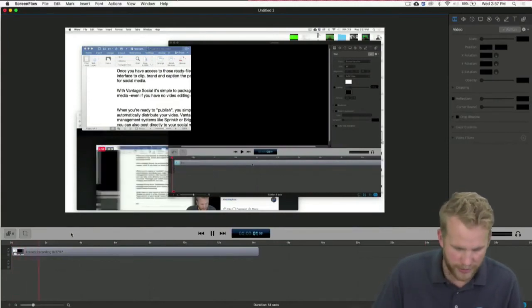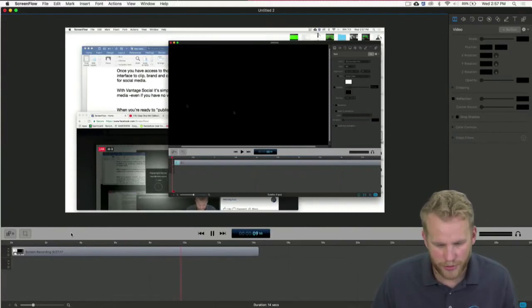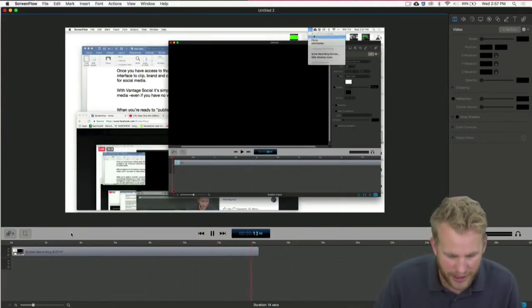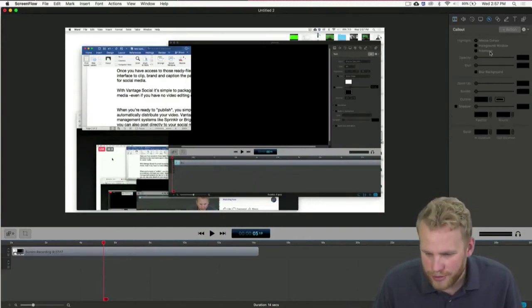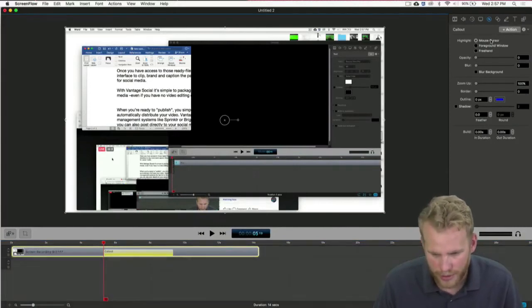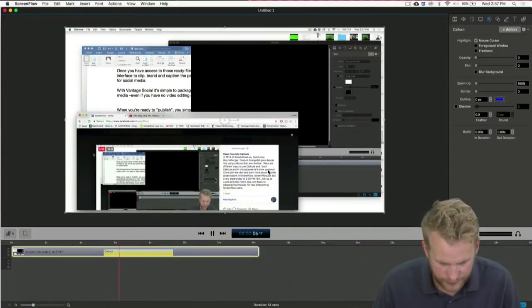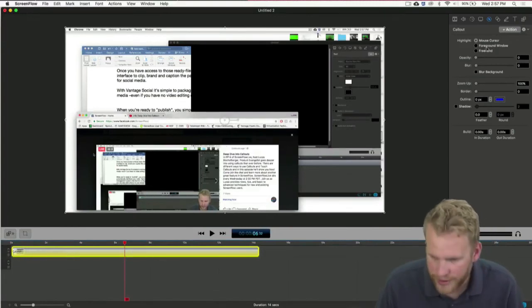And this is what we made. We're going to go fast-paced. You can see I'm switching between different windows in my desktop. I'm moving my mouse around. If I wanted to highlight certain areas, I'd just use the freehand callout. But we're not doing that this time. We're doing mouse cursor.